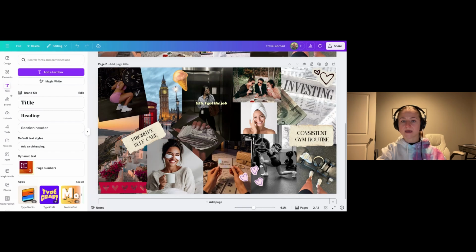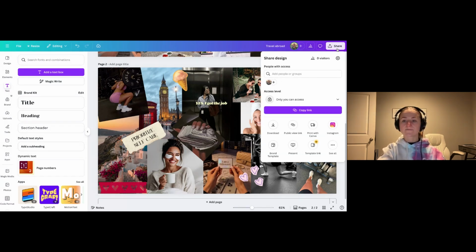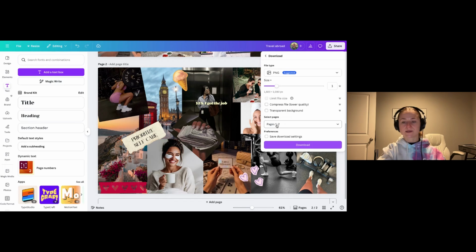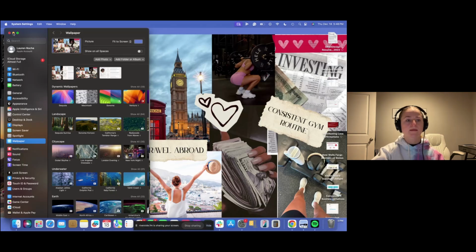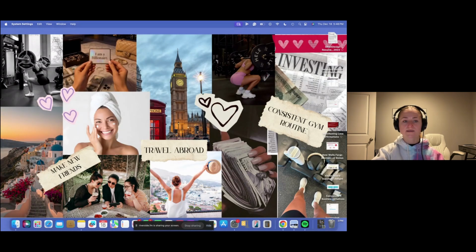So now, let's say I'm satisfied with it, it's done. I'm going to click share and I'm going to download it to my computer. I'm going to stick with PNG because that's what Canva suggests for this. And I'm just going to click download. And there it is. So now when you log into your computer, every single time you'll see this and you'll be reminded of your goals and what you want to manifest from your vision board this year.